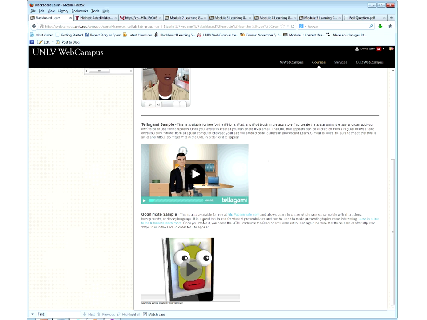Go Animate at the bottom here, this little creature, is an interesting tool that is also available that allows you to create cartoon-like images easily and quickly. You choose a background, you choose a character, you type in your text, and it will speak whatever it is that you type. It's kind of a fun tool, and there's links here for you to check out more about that.